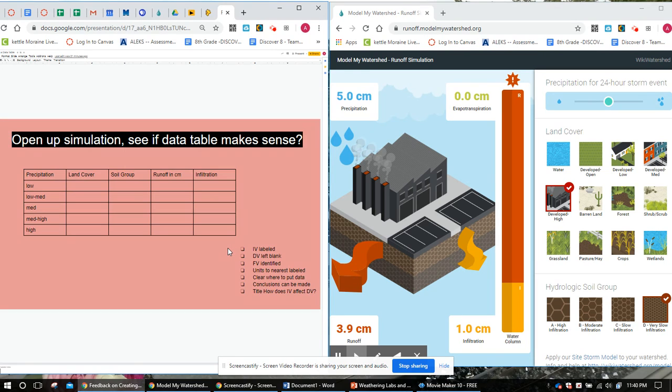So moving on, this is another data table that another student turned in. And again, things were not necessarily labeled independent and dependent, but that could be something really easy to do. It looks like they labeled precipitation. They even filled in for me what precipitation I should be changing it to.